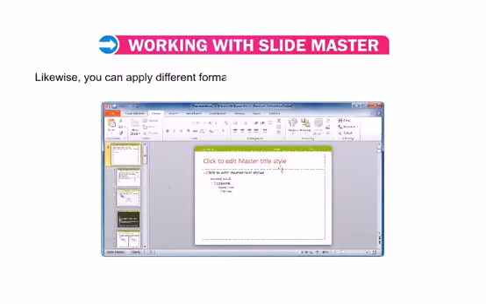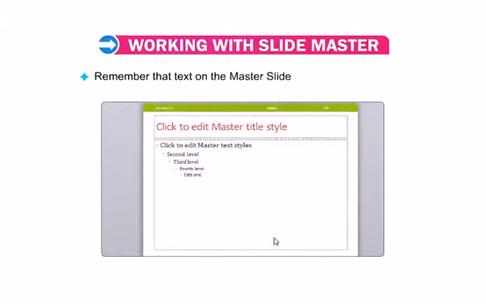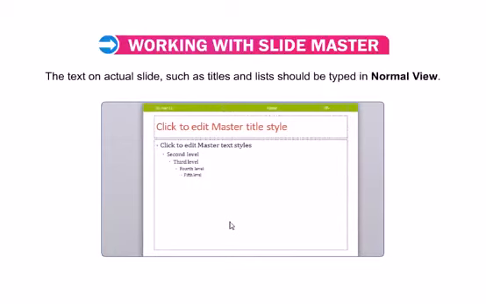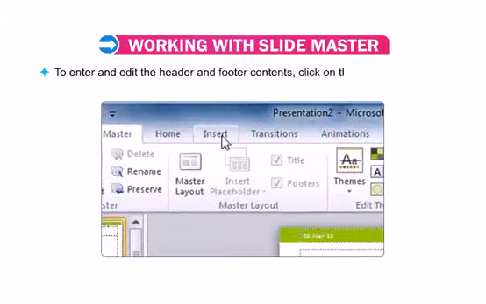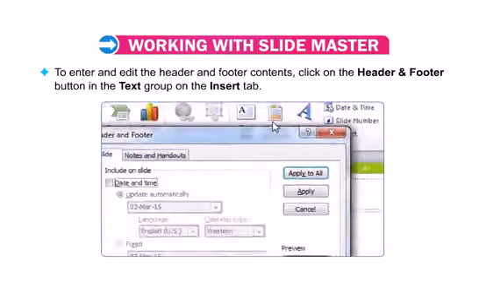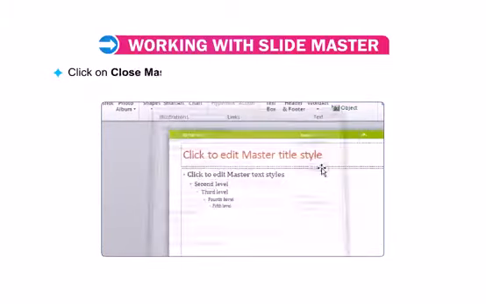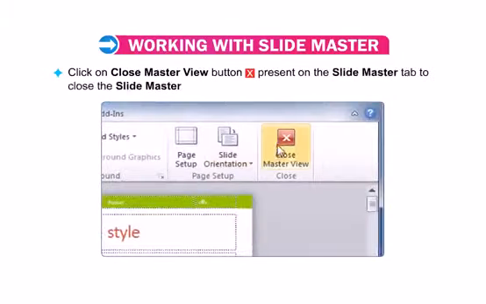Likewise, you can apply different formatting changes on slides with a specific layout. Remember that text on the master slide is used only for styling. The text on actual slides such as titles and lists should be typed in normal view. To enter and edit the header and footer contents, click on the Header and Footer button in the Text group on the Insert tab. Click on the Close Master View button present on the Slide Master tab to close the Slide Master view.